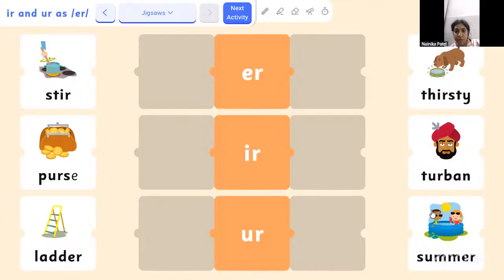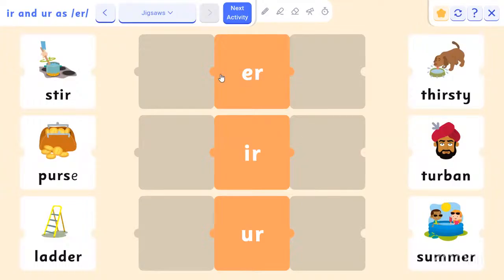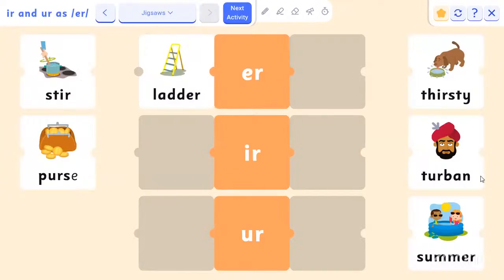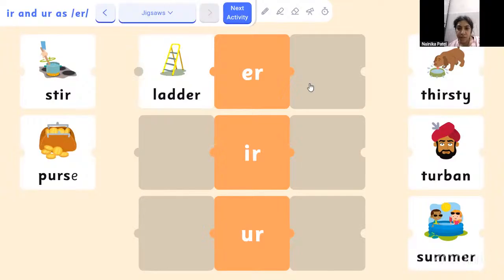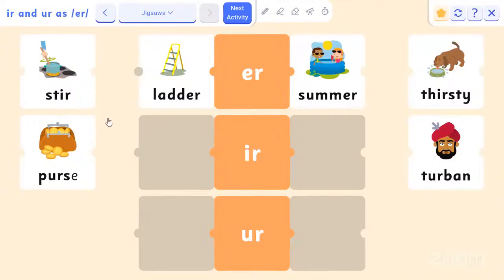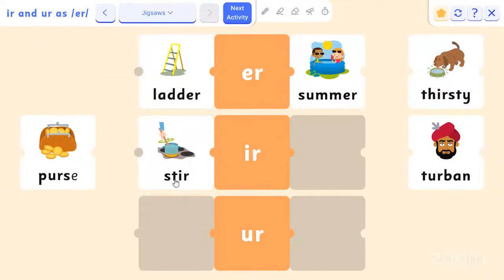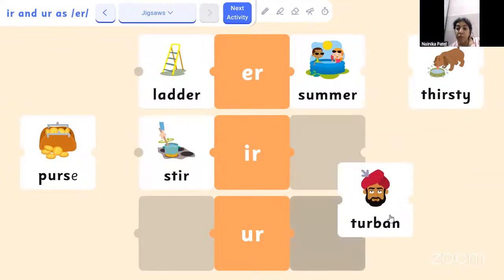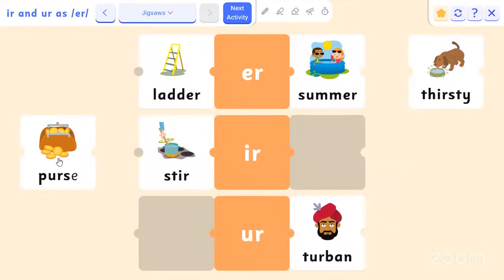So which word will go with which alternative? ER will be ladder and summer. Yeah. IR: stir, shirt. UR will come here.